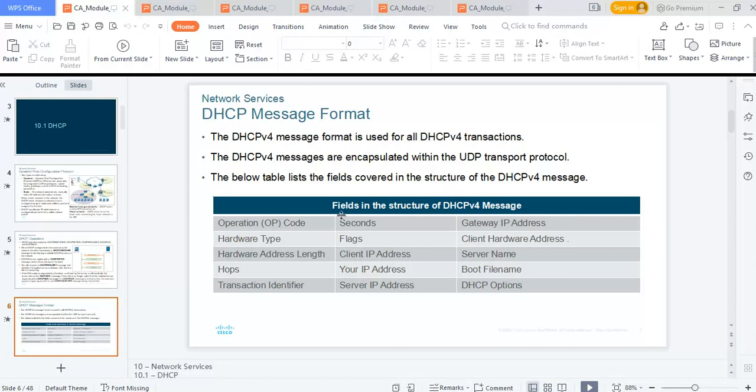Okay, these are some of the important things you should know: the fields in the structure of the DHCP message. What is it going to be picking? Your operation code, your hardware type, your hardware address length, how many hops you have between the network. Hops is like how many networks before I get to the network where I have my DHCP server or router. Those pieces of information are very important, the transaction identifier, and the rest of these.